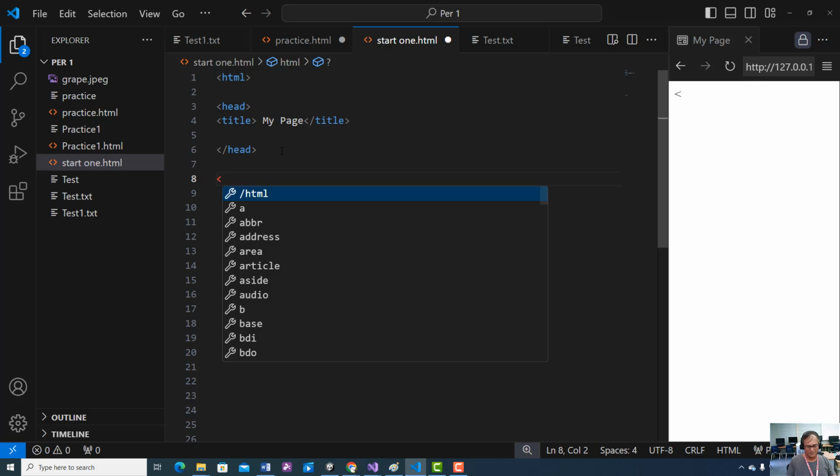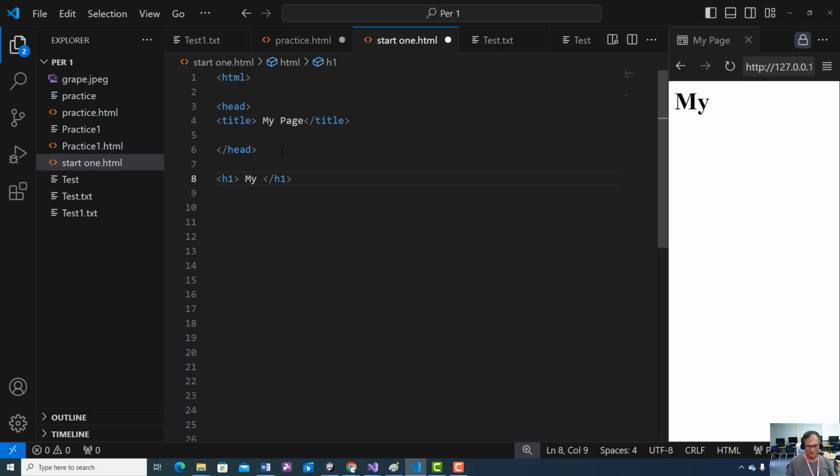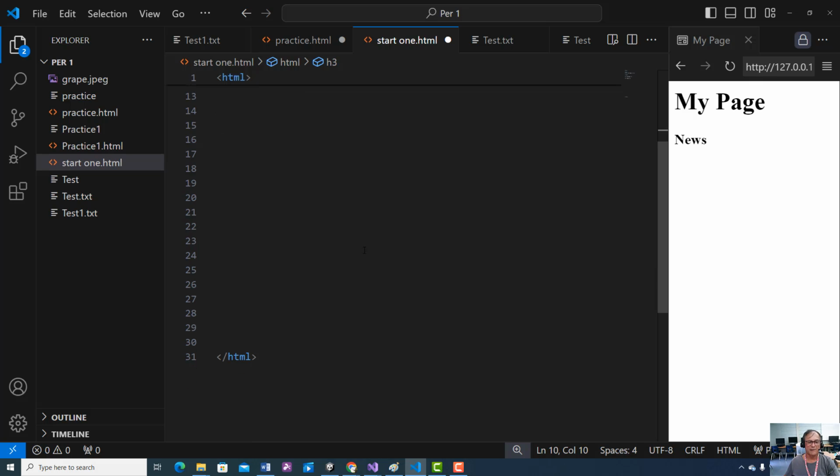So now we need to have some text. They have 6 different headline numbers, H1 to H6. And we're going to start with the first one, so that is the top headline. And let's pick like H3. So you can see they get bigger and smaller depending upon if it's H1 or H3.